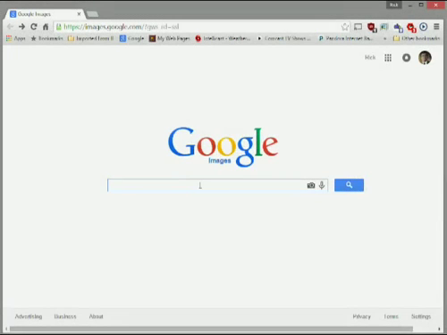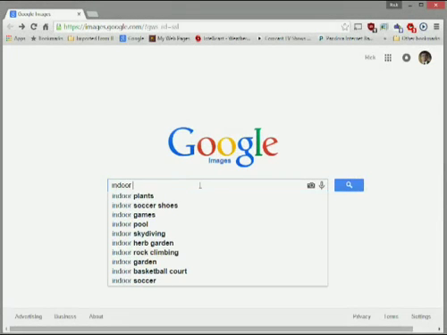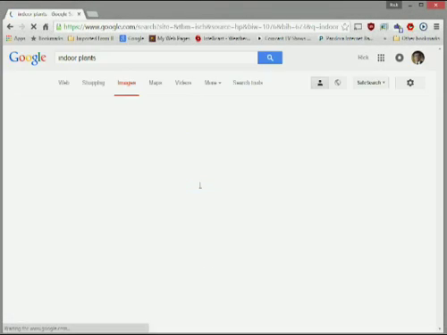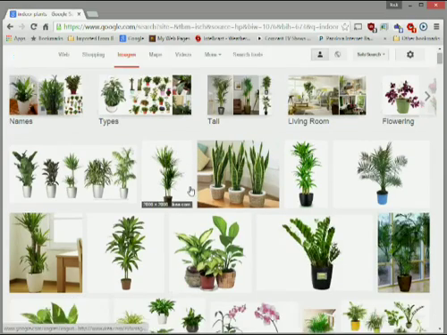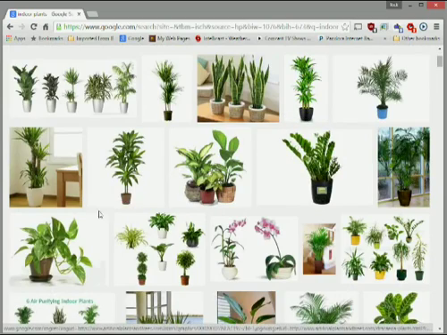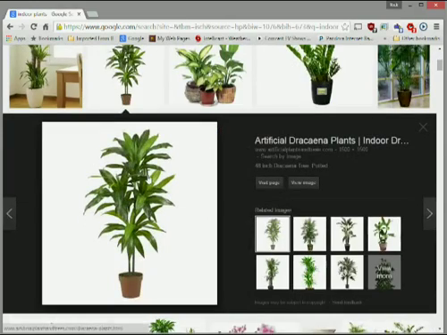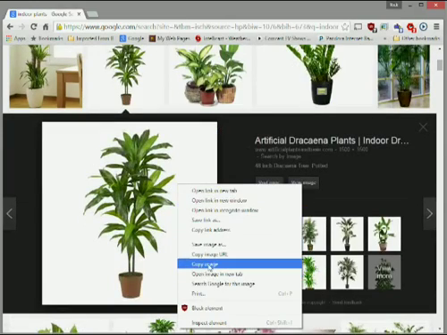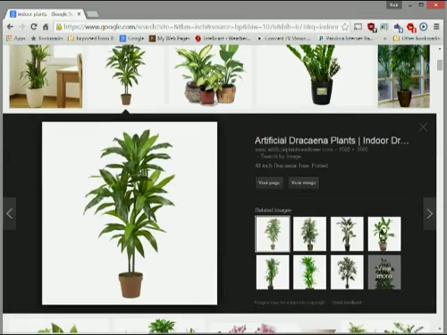Let's take a look at Google Images and see what's available. Do a search for indoor plants. You can see quite a selection popping up here. You can see the resolution of these images at the bottom of each of the pictures. Click an image that you'd like to see a larger view and check it out for quality and resolution.